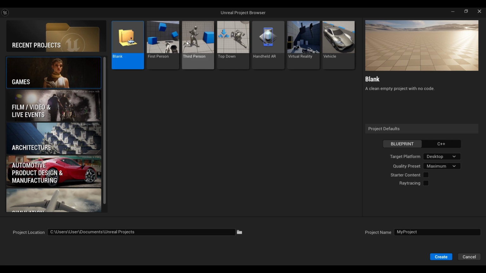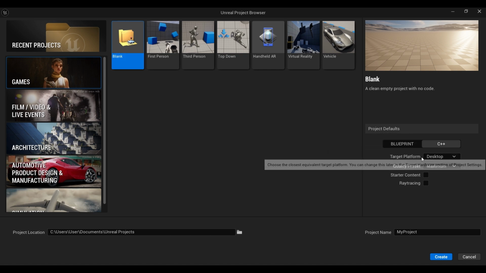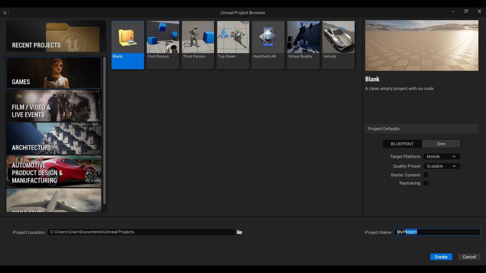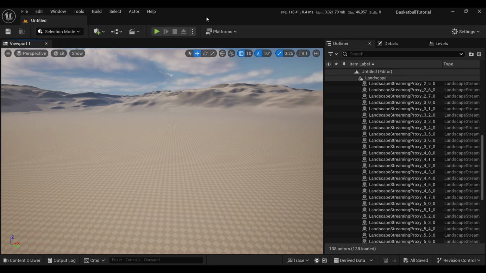So, the first thing we need to do is to create our project. So, let's go to Games, choose Blank, and go to Project Defaults C++, Target Platform Mobile, and Quality Presets Scalable. Let's call it Basketball Tutorial. And let's create our project.